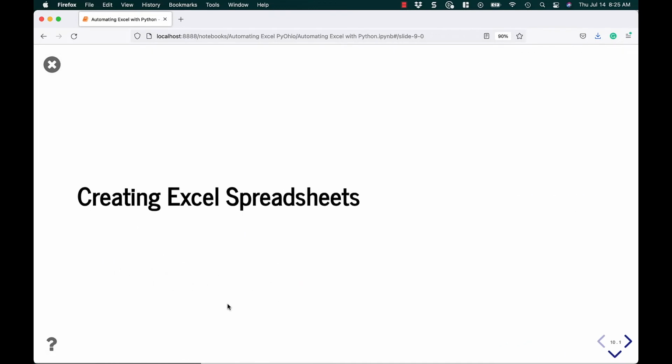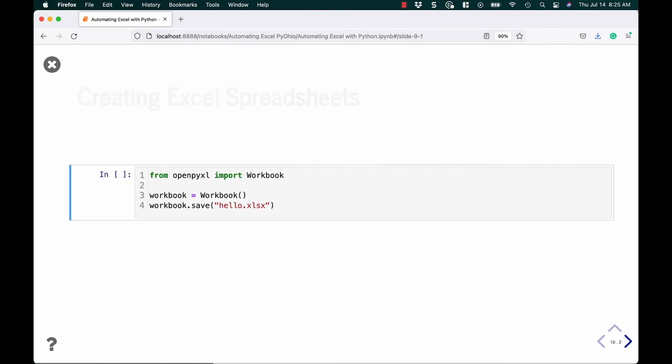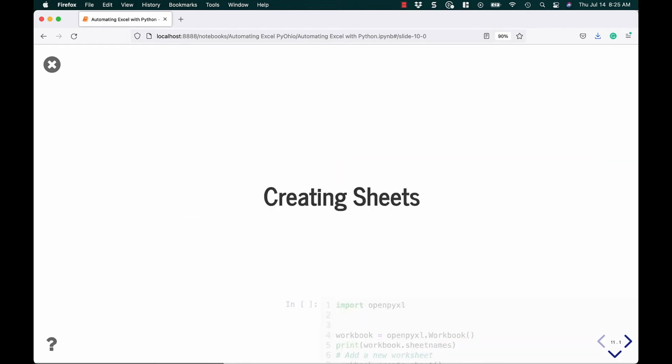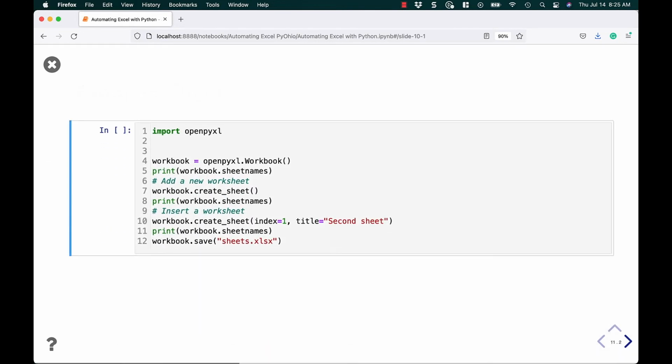All right, let's learn about creating Excel spreadsheets. To create an Excel spreadsheet, you can just import the workbook class, create an instance of that class, and then save it. This will create an empty Excel spreadsheet. But an empty Excel spreadsheet is boring, so let's add a sheet to it.